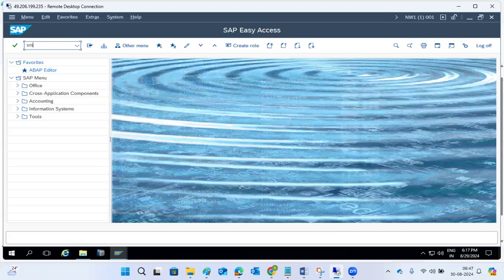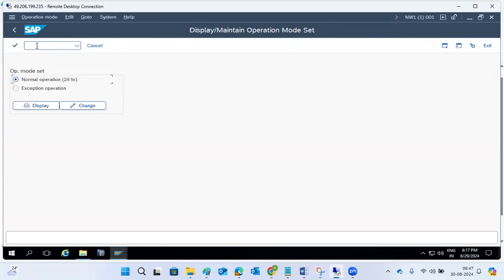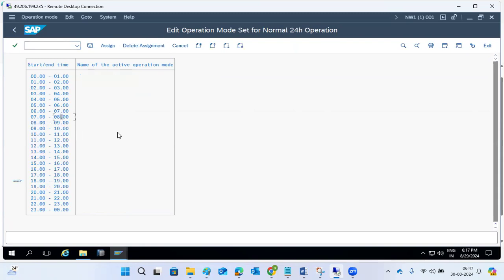Suppose for example, now you see how many are there. So 9 and 4. What I will do here is reverse the schedule now, which means the peak hours. So just select it, then remove the assignment. So the starting of the entry, the ending of the entry, then delete the assignment.